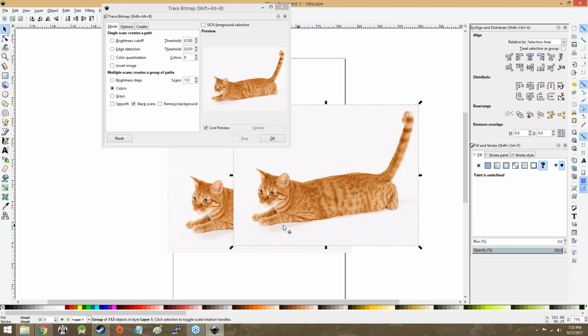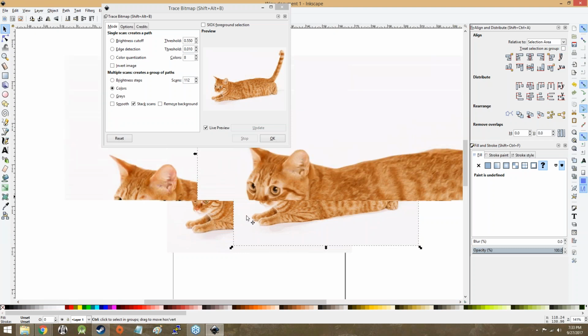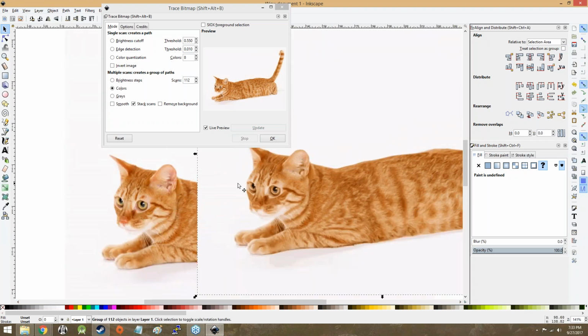The cat's got paws. His eyes are the same orange as the rest of his body. But again, a lot of that has to do with the fact that as you increase the number of scans, you're also going to increase the number of colors that Inkscape will work with. As it stands right now, we're using 112 different colors.